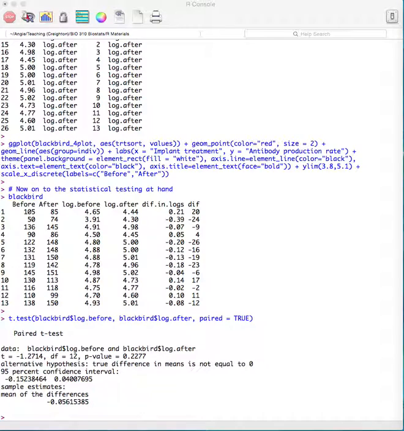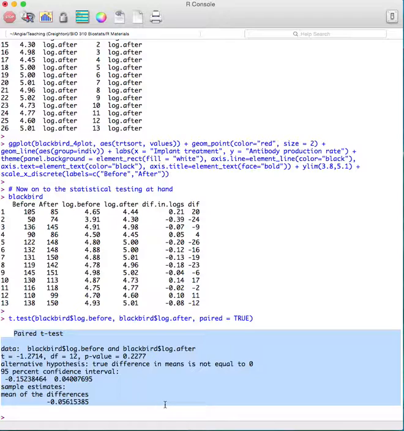But to run this paired t-test, we simply type in t.test, and the two things we're looking at are the blackbird log.before column and the blackbird log.after column. And here, to get the paired test, we have to say paired equals true. If we don't say paired equals true, it's not going to run a paired t-test for us. And we see our results for the paired t-test right here.